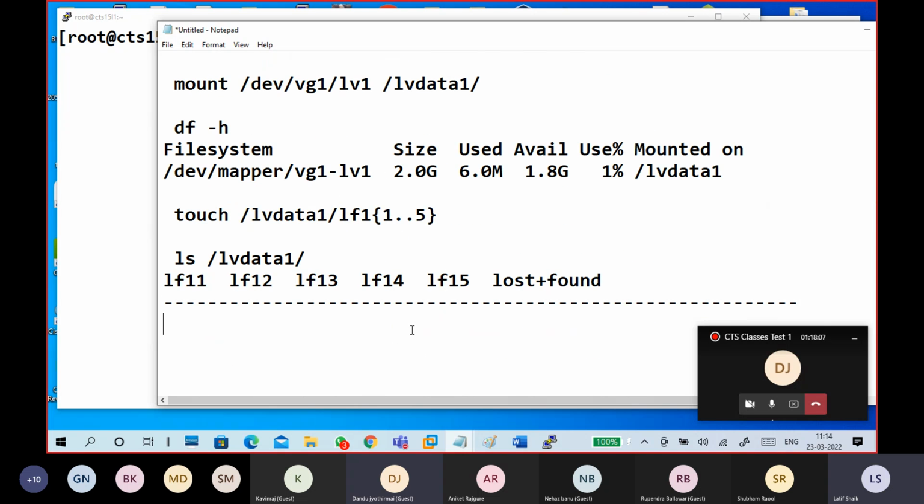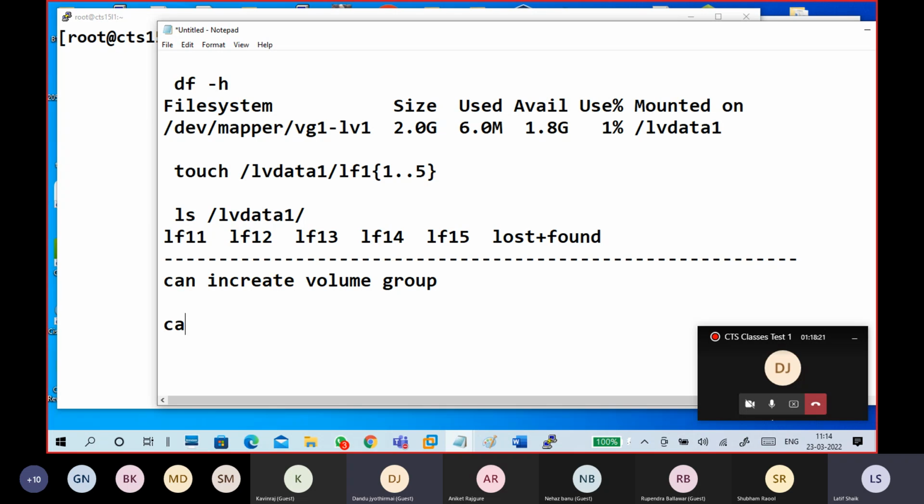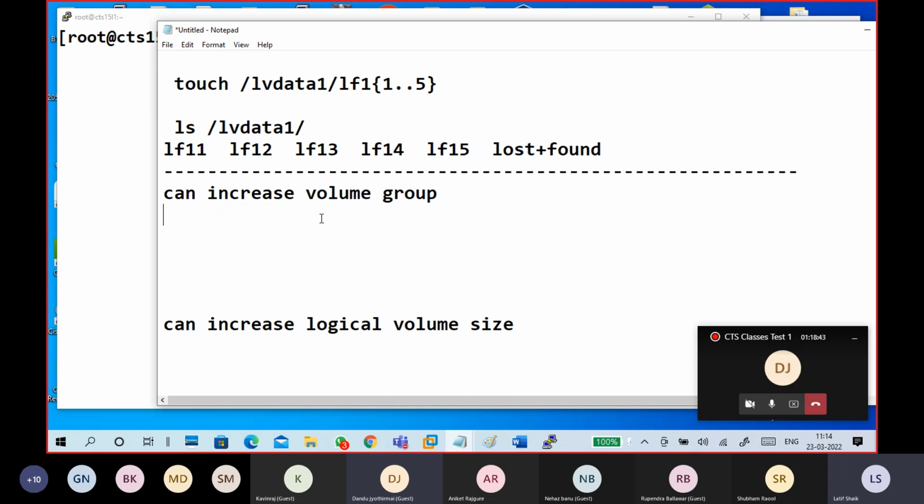So here we can increase the volume group and can increase the logical volume size also. Okay. So how to increase a logical volume?